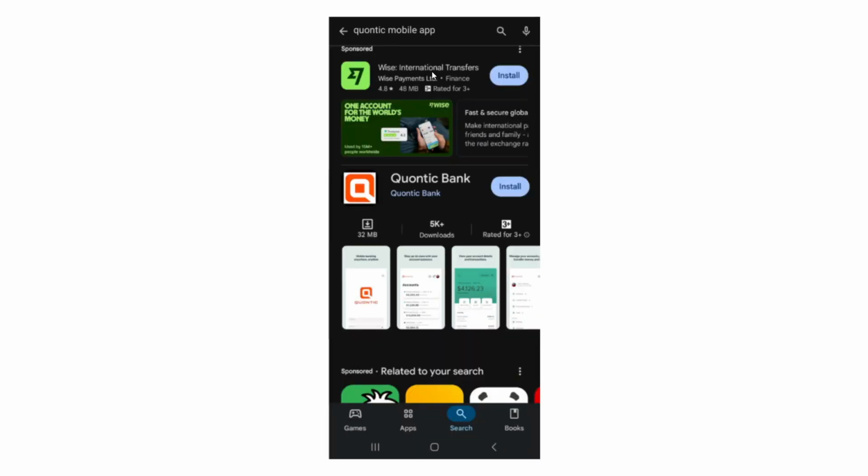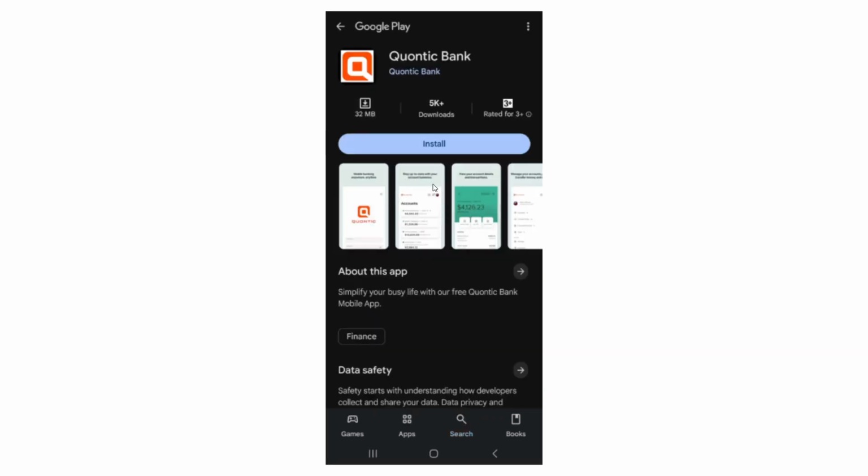After you press enter, you'll be presented with a list of results. Scroll through the list until you find the Quantic Mobile App. Pay attention to the app icon and name to ensure you're selecting the official app, as sometimes there can be multiple apps with similar names. The app details page provides useful information like user reviews and additional details about the app's functionality. Feel free to glance through it if you wish before moving on to the next step.